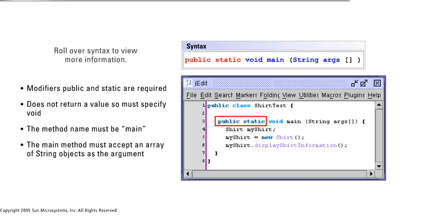We also have a return type of void. Your main method is to return nothing. Then the method identifier is main. It must be called main. That's how the Java environment is going to know that this is the entry point to your program. And then lastly, this method must accept an array of strings as its argument. Now, we haven't talked about arrays yet, so don't worry about it. Just follow that syntax. So it's String, space, and then the args, and then the brackets.